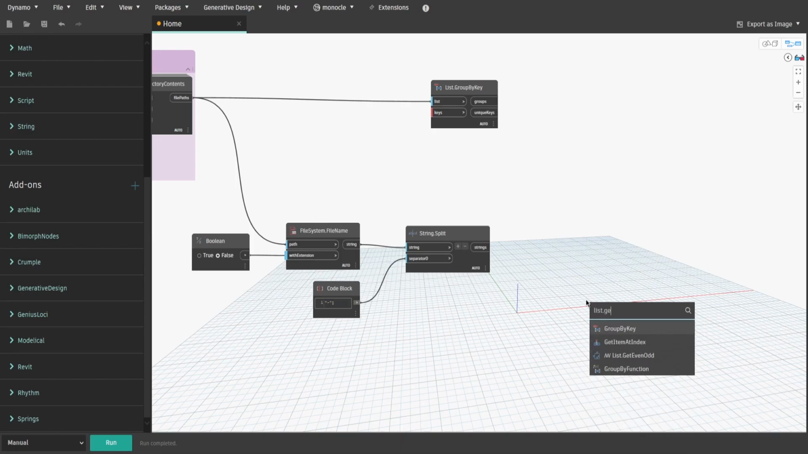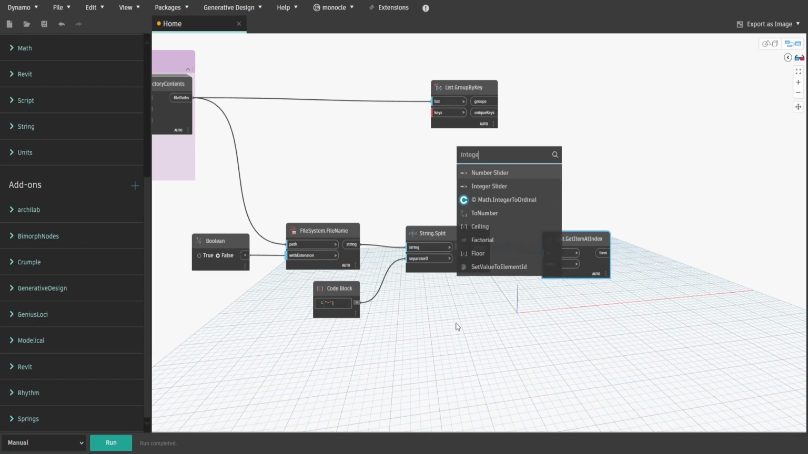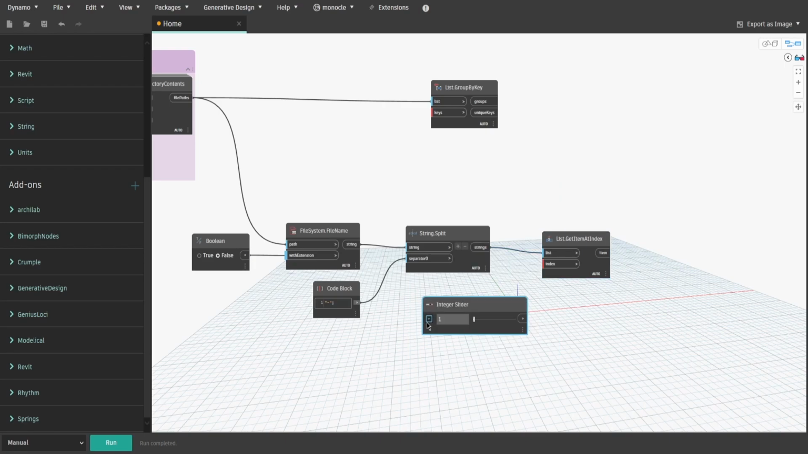Look for the list.getItem at index node and also get an integer slider. In this example, I use value 6 because this is the index at which our suffix code will be positioned after we split the file name.